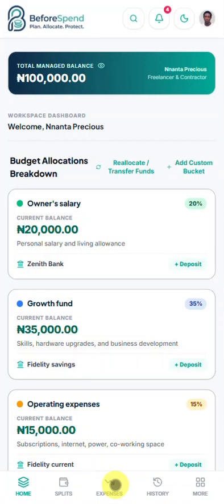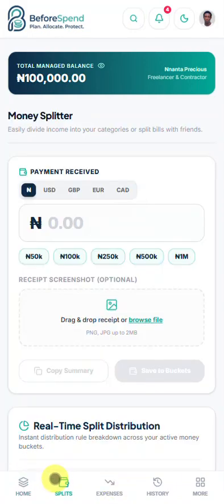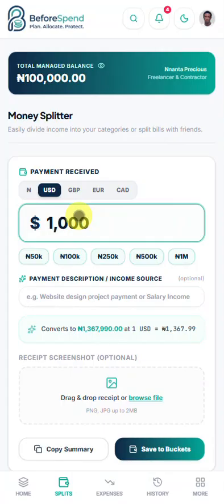Okay, so the next step now is, let's say, for example, you're a freelancer and you do earn in foreign currency, USD, pound, and so on and so forth. Now you want to log that income, so you click on USD here, and then how much did you get? Is it 100K? So you can just type, let's say, $100.